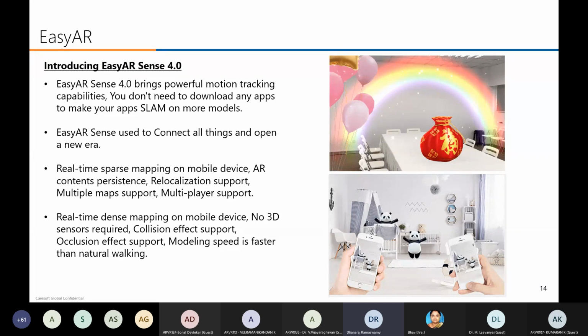Real-time sparse mapping on mobile device, AR content persist and recognize, support and multiple map support, multiplayer. Real-time dense mapping on mobile device, no 3D sensor required, collision effect support, occlusion effect support, modeling speed is faster than natural walking.